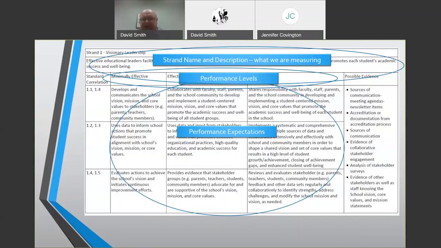So we've got the strand name, we've got the performance expectations, we've got the performance levels. The next thing that we have is possible evidence. So these are evidences that could be used by an administrator, by an evaluator, as a way of determining what level of performance this principal is reaching on this particular strand, on these particular performance expectations. So those are some things that they might be able to use.